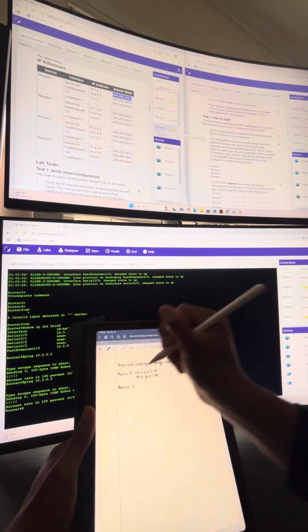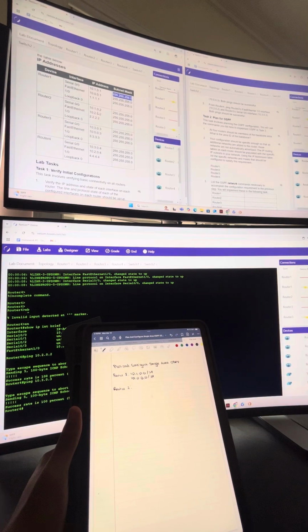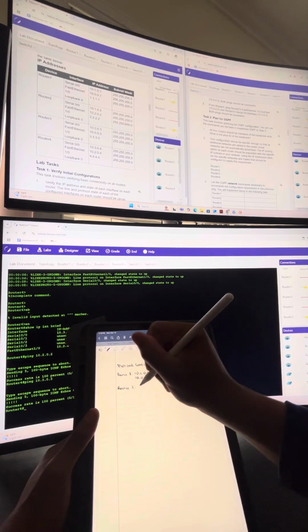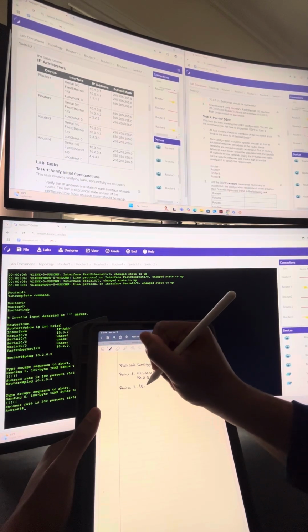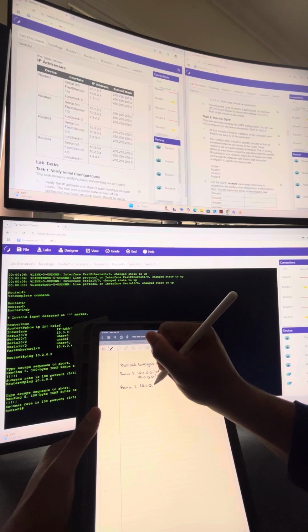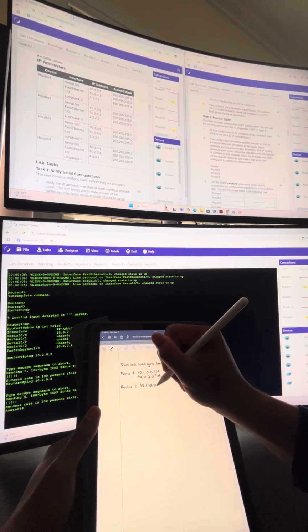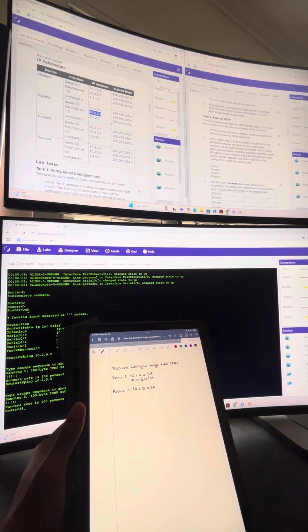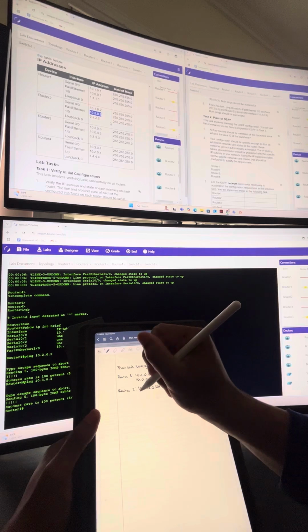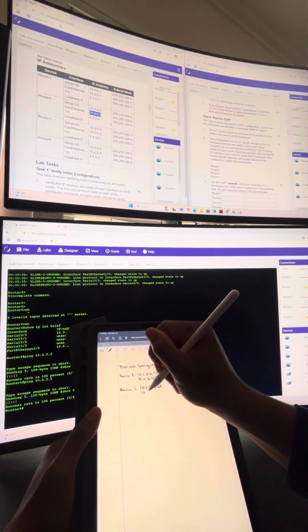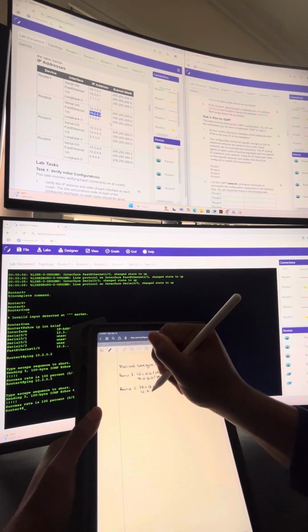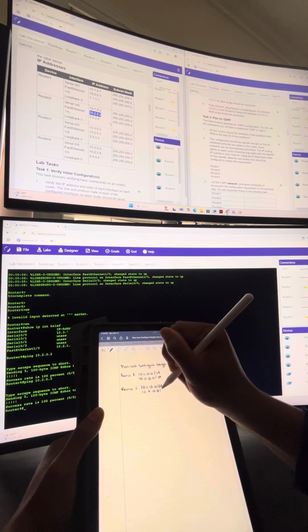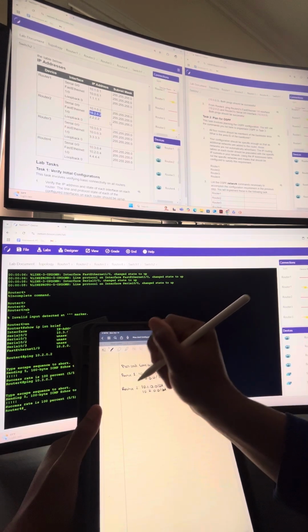Router 2, all right, it should have 10.1.0.0, and that should be a /24. And we also want to do the FastEthernet 1.0, which is 10.2.0.2. But we want to do a 10.2.0.0 and a /24.